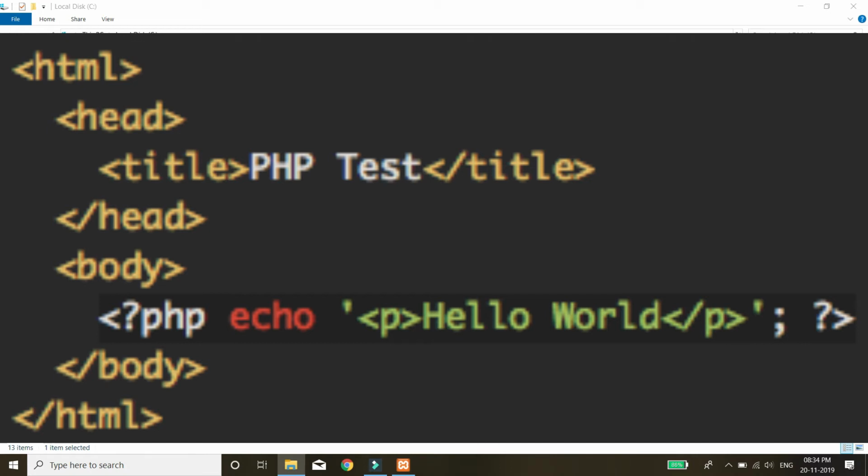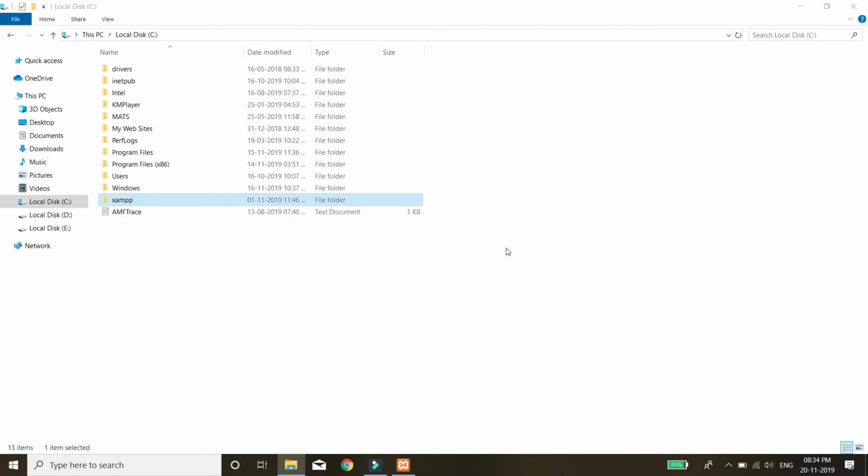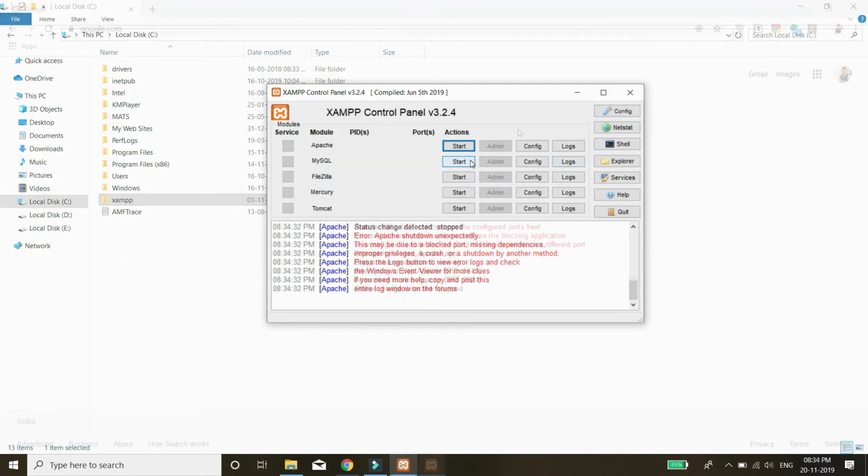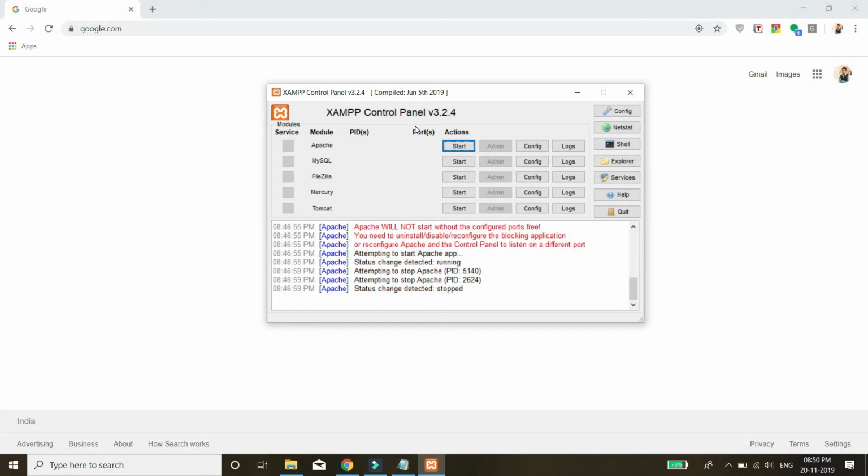Now let's quickly jump to PHP and create one PHP page for ourselves. As I told, PHP is a server side scripting language, so we need a server. The server commonly used is XAMPP. You can start the Apache server, and sometimes we need the MySQL database also, which we can use if it is required. So let's start Apache here. I have started Apache.